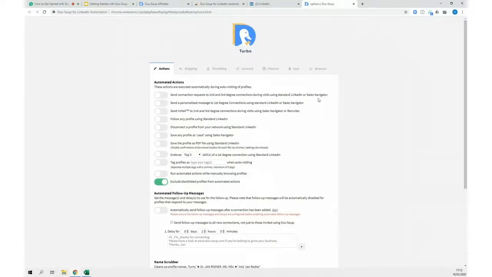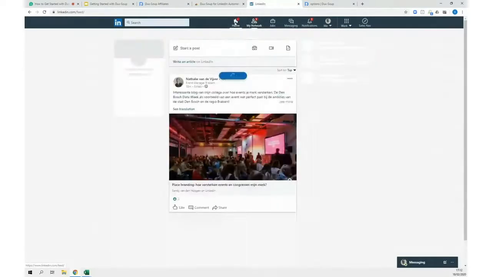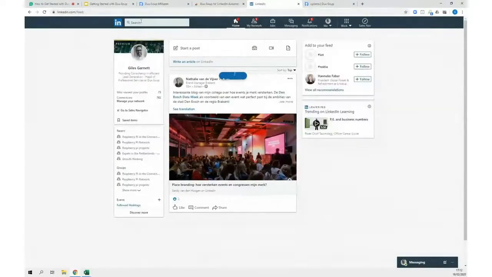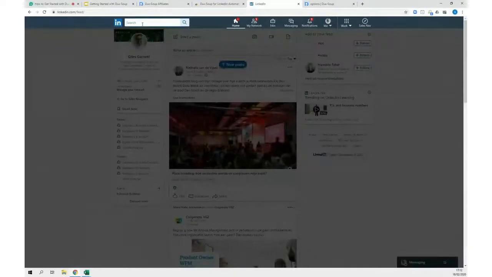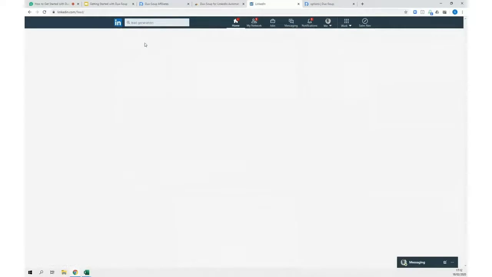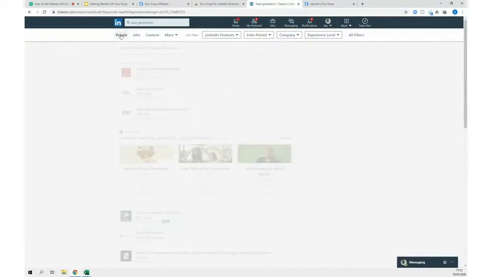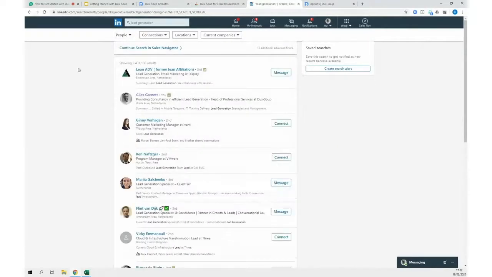So if we now carry out a search within LinkedIn, let's have a quick look here. If I work within standard LinkedIn and I just carry out a simple search here for, let's look at lead generation. I just carry out a people search here for people working within lead generation. You can see here I come up with 2.4 million results, which of course is a completely unachievable number to be able to send connections to.